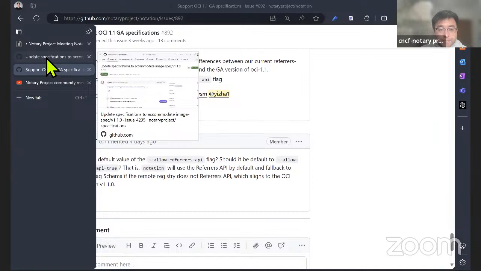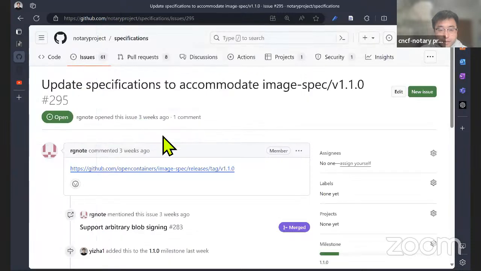Okay, that's 1.1, and from the specification point of view, we also need to do some updates according to the image spec 1.1 for the specification release.